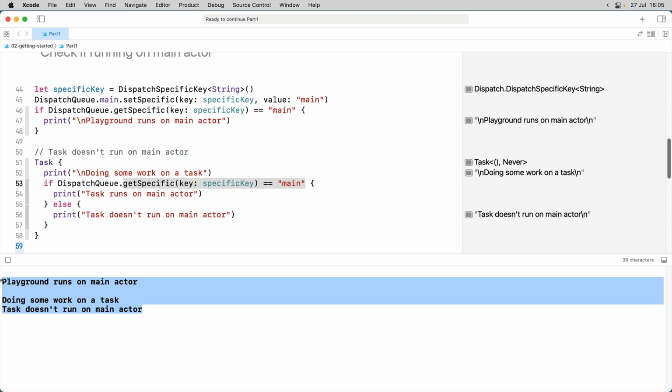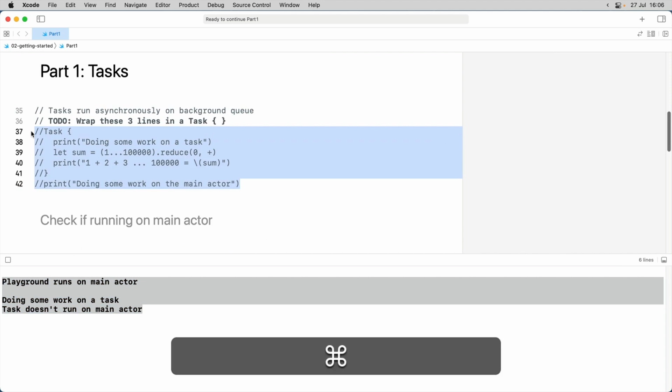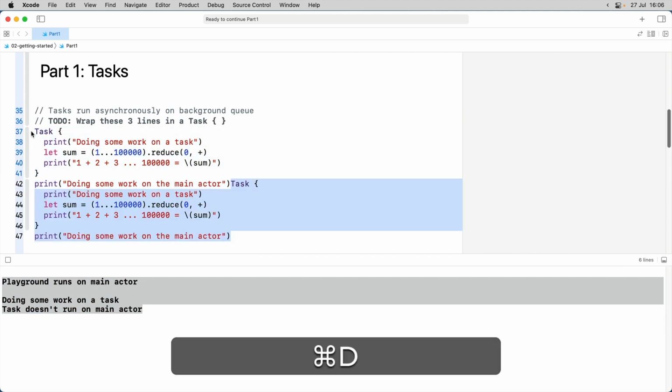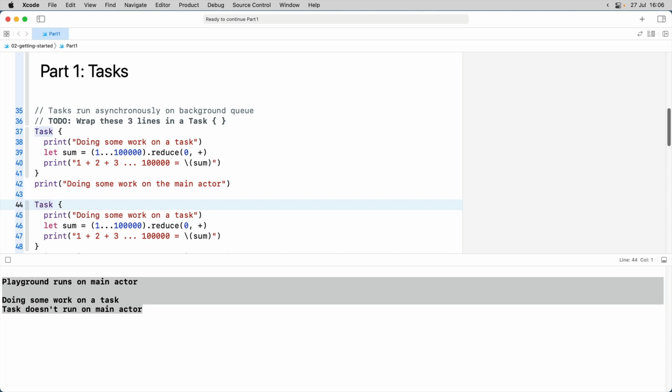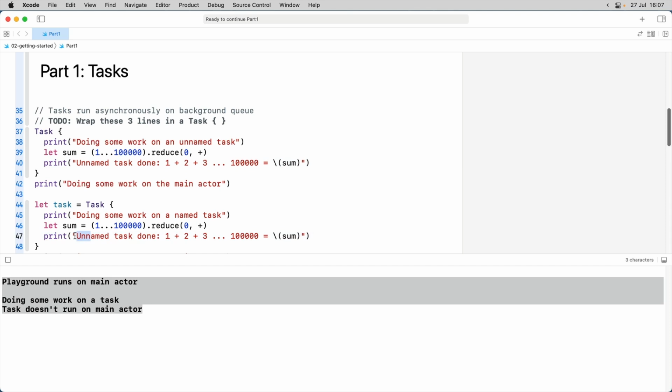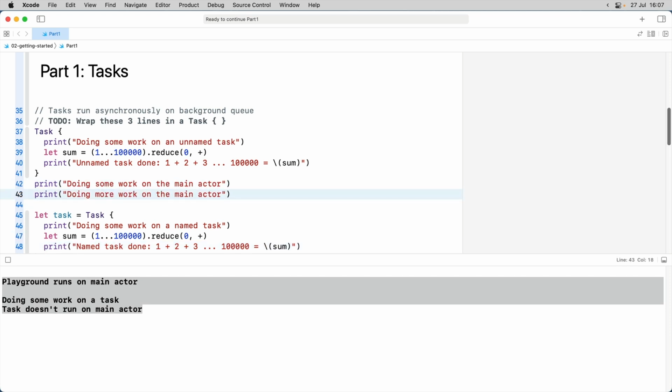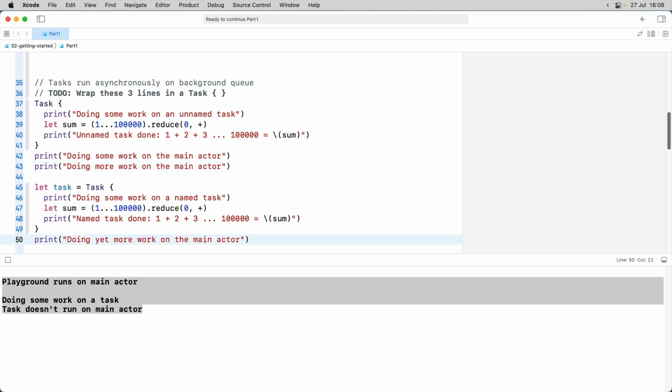What if you have more than one task? Scroll up and uncomment the earlier task code. Then duplicate the task. Give the second task a name. And then edit the print statements so you know which task is printing. Also, add one more print statement after the first task, and make the last print statement look a little different. And now run this.